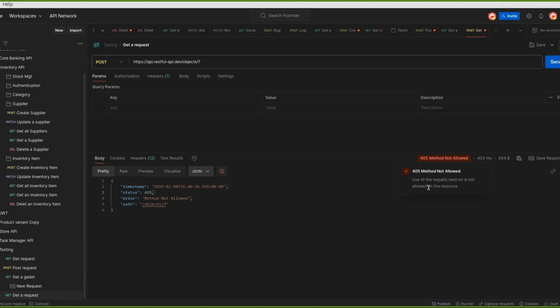So this is one of the 400s. And I mentioned that we have 400, 404. So this is 405, method not allowed. Simple. Use of the request method is not allowed on the resource. So we change it back to get. If you are doing your testing and you see this kind of scenario, you should know what's going on.